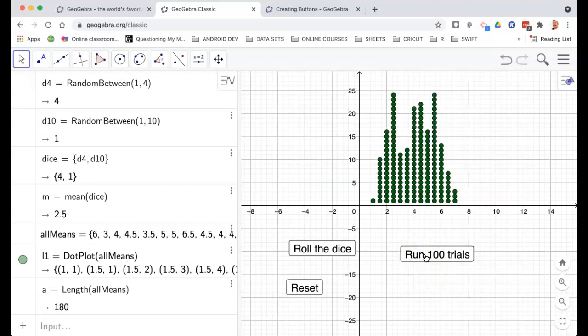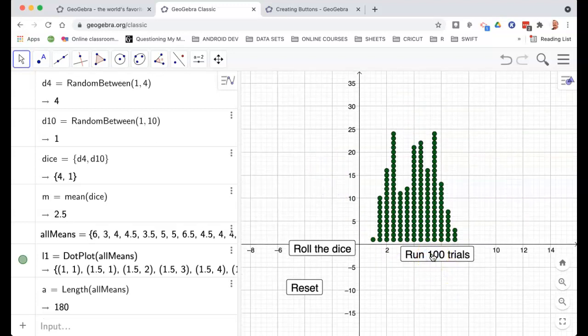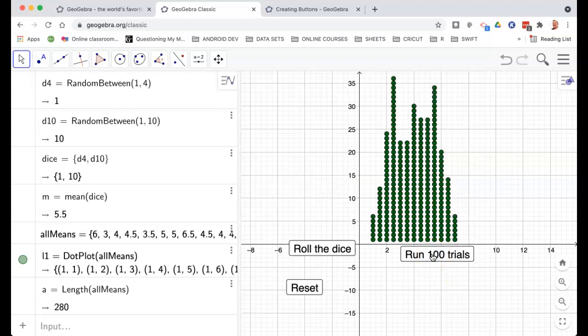A little slower, because it's trying to execute those 100 spins, and if you're in a web browser, it could go a little slower than that. So I think running 10 trials at a time is probably appropriate. But it's a quick way to get a lot of trials in your simulation done in a hurry.